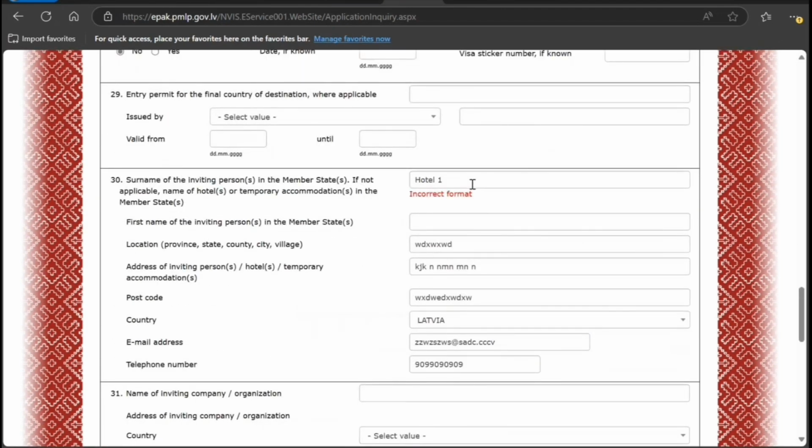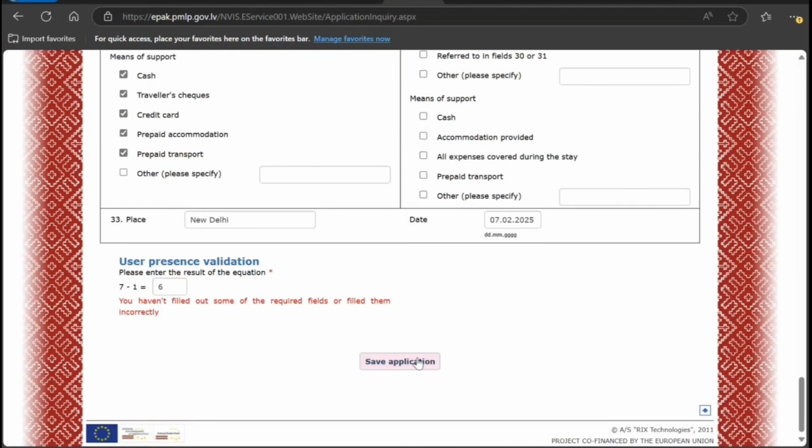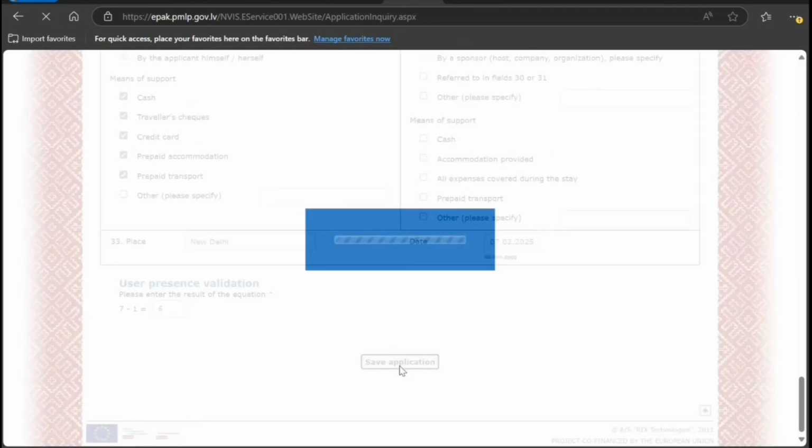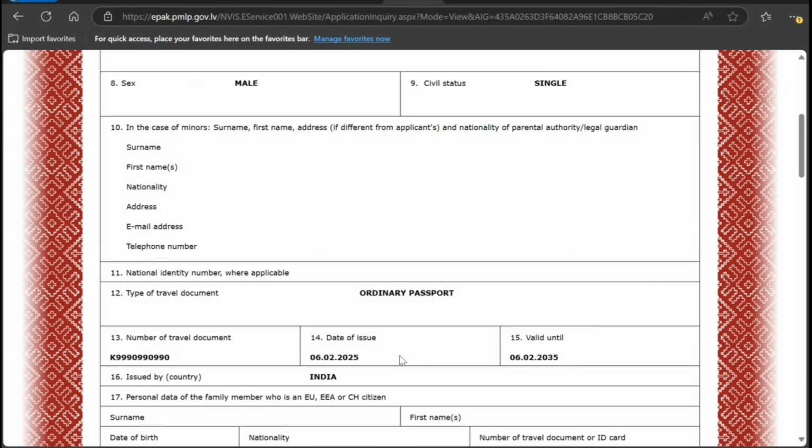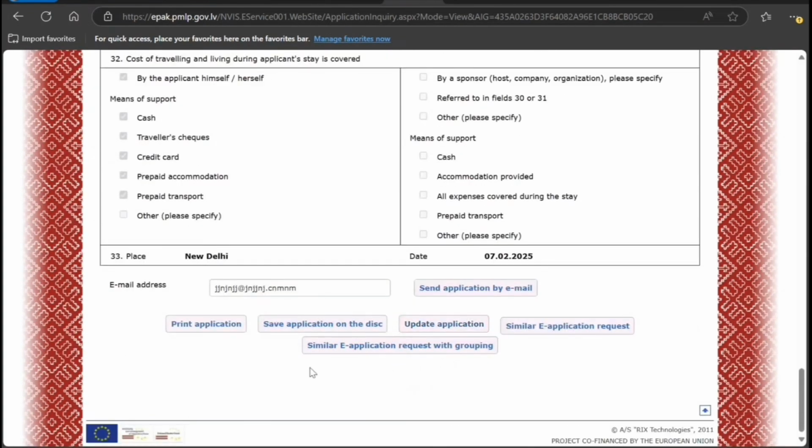Oh, surname of the inviting person. If not, you have a hotel. Okay, perfect. So it's created. What you're gonna do, download. You can send it by email also. You need to print directly here, and you need to sign and carry that, as you had seen in the checklist. So that is how things work, guys.